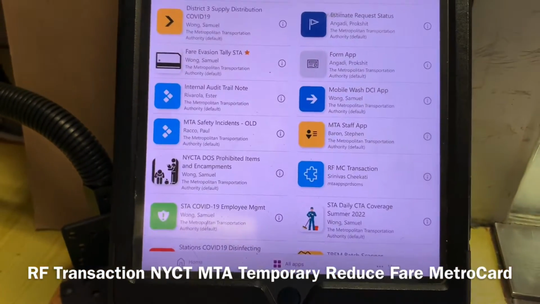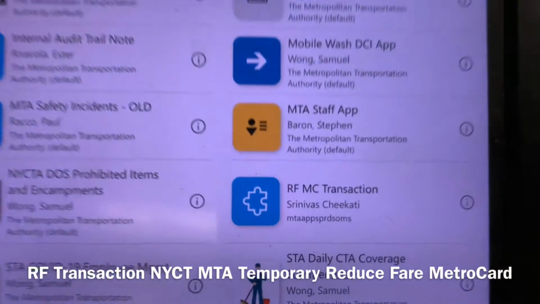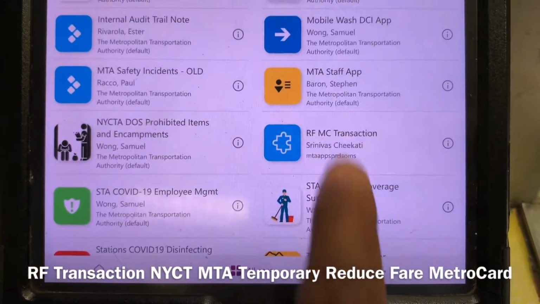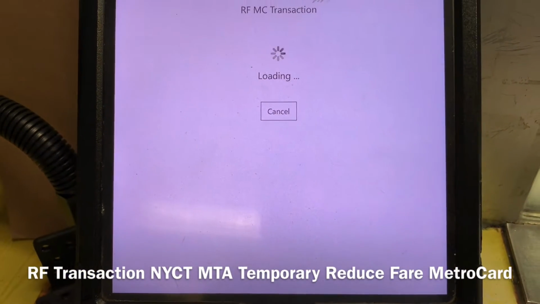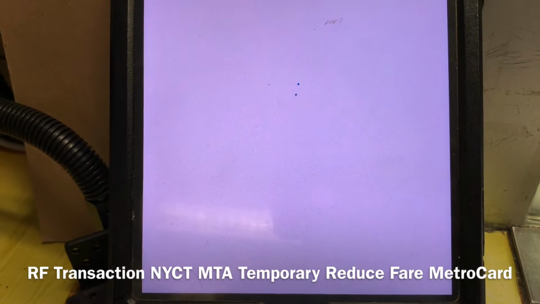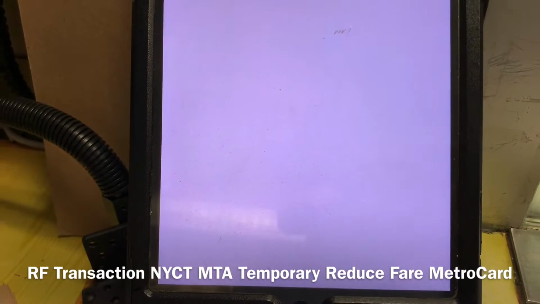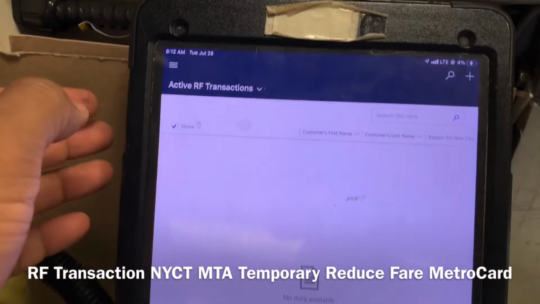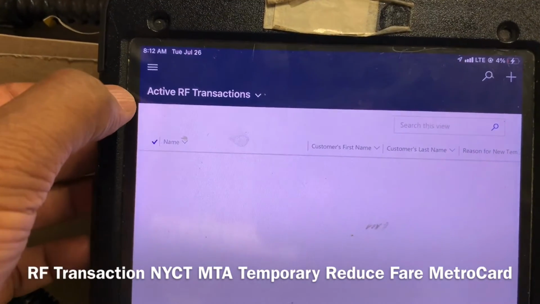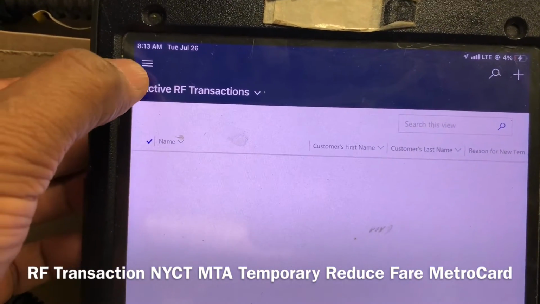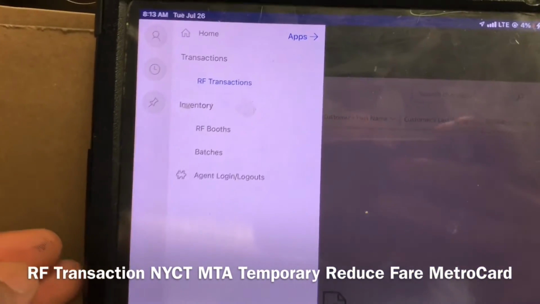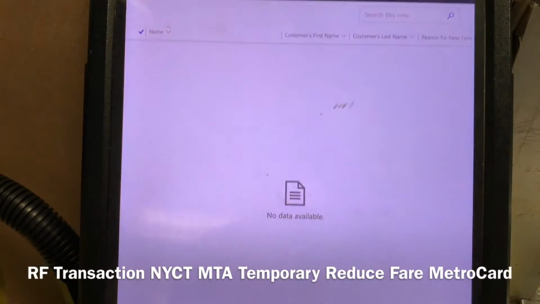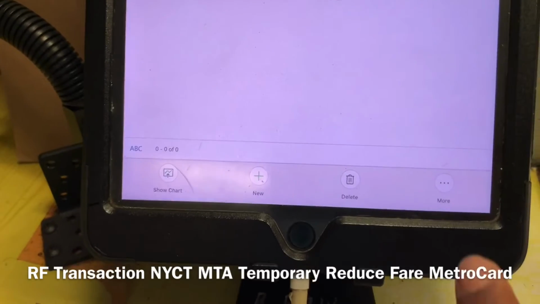When you tap on All app, you can see this page and hit the RFMC transaction. This is the page. Sometimes you cannot see the page. Sometimes, changing the page, click the menu button at the top left and you see over here RF transaction, tap there. After you tap there, you have to log in.